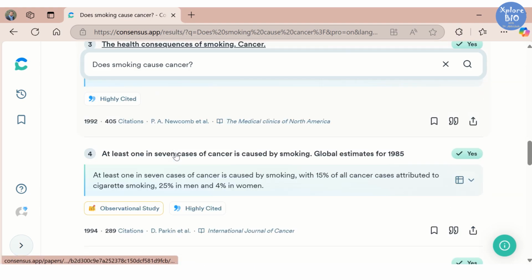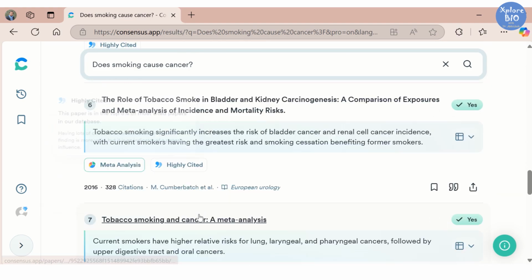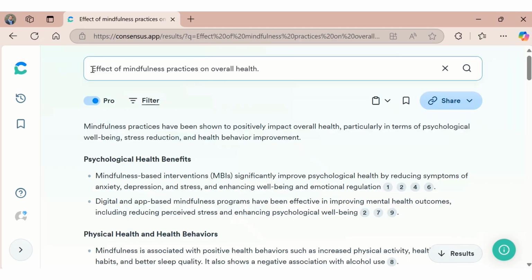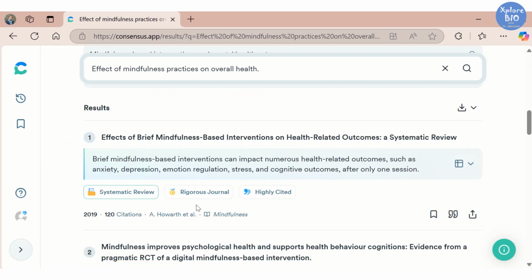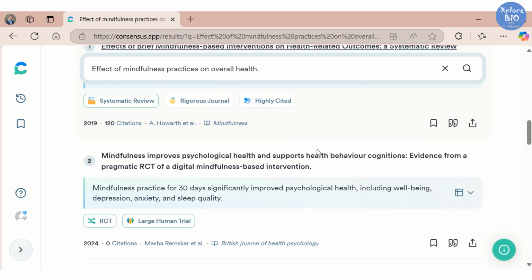This is followed by key findings and a summary based on relevant literature. As you scroll down, you will find a list of all the papers relevant to the question you have asked. And similarly, you can search for literature on any topic of your interest. It will generate a synthesized summary followed by a list of all the relevant scientific papers along with one-sentence summaries.